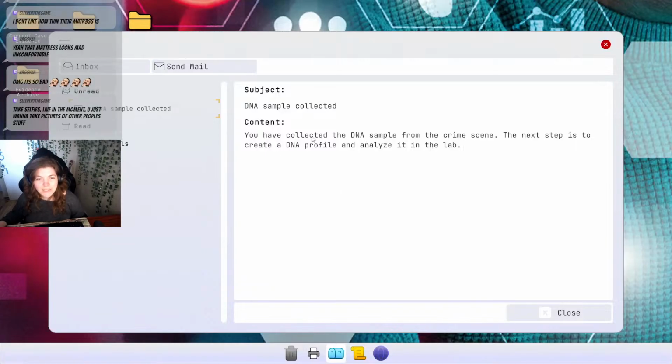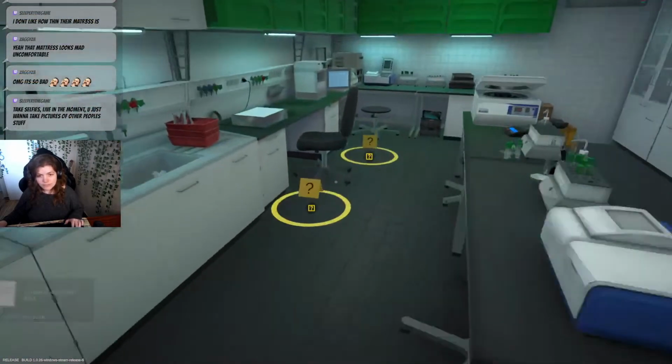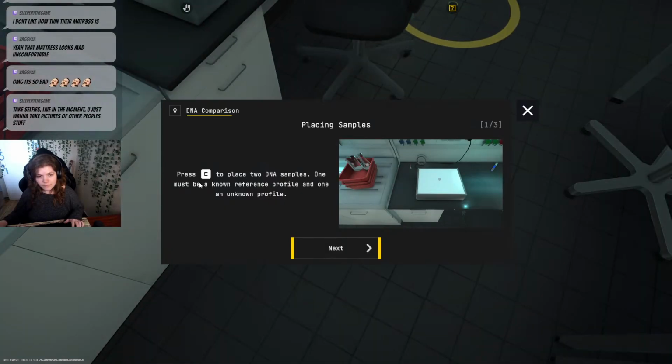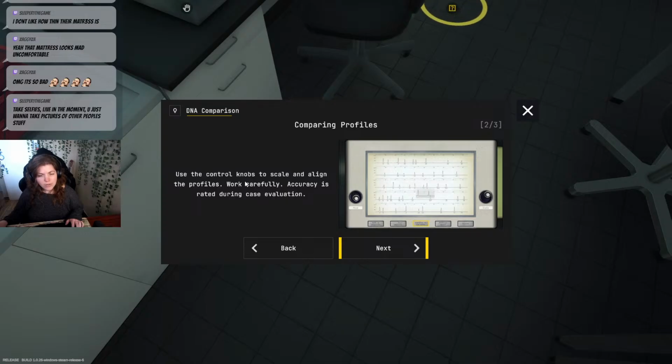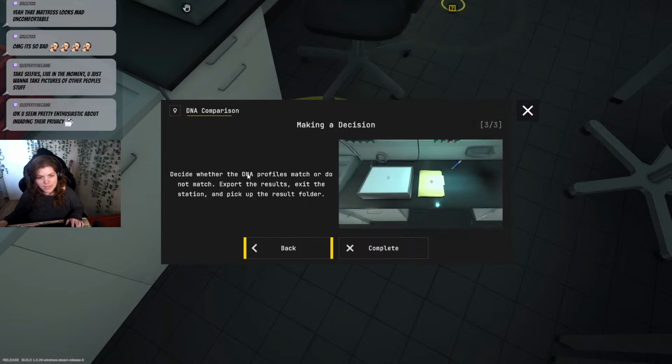Okay, DNA sample collected. You have collected the DNA sample from the crime scene. The next step is to create the DNA profile and analyze it in a lab. Press E to place two DNA samples. One must be a known reference profile and one an unknown profile. Use the control knobs to scale and align the profiles. Work carefully. Accuracy is rated during case evaluation. Decide whether DNA profiles match or do not match. Export the results. Exit the station.